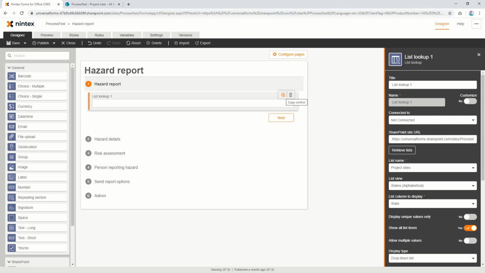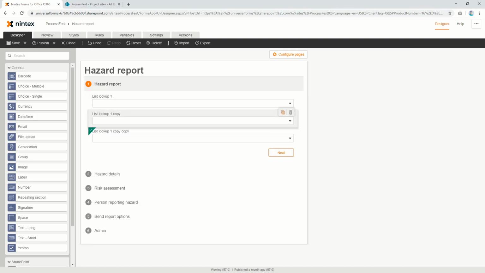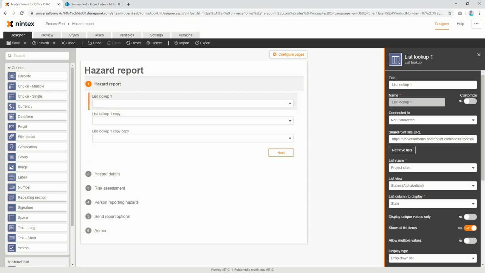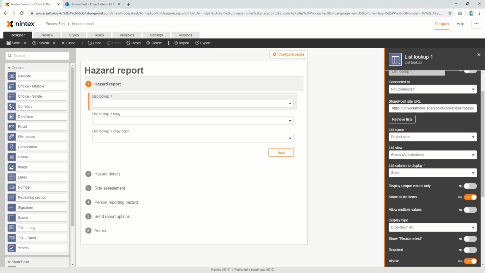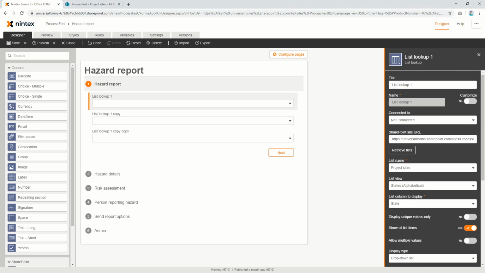Since we want 3 cascading dropdowns, we can clone that control. This is a new feature. We can clone that control twice, making it much easier because I don't have to fill in the URL. It does that automatically, since it's the same list, so it just saves me a bit of time. Now I'm going to turn display unique values back on, and I'm going to call this states.